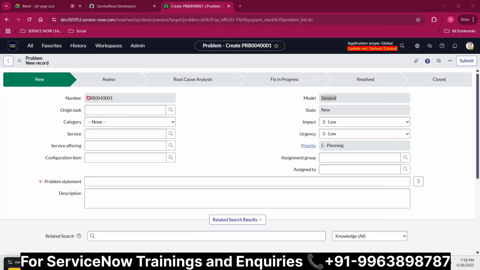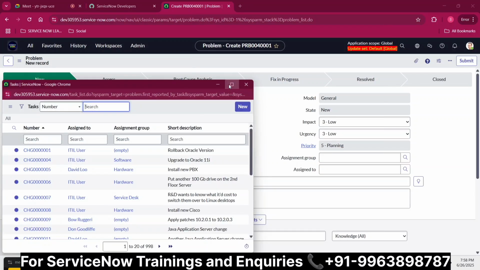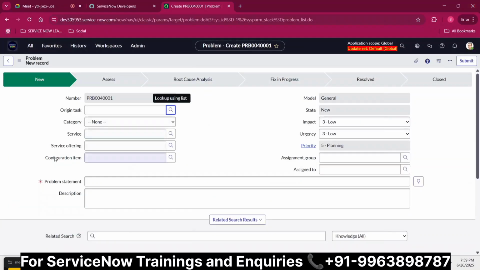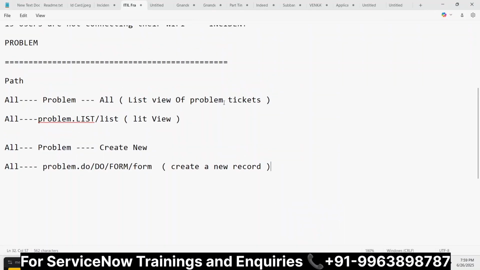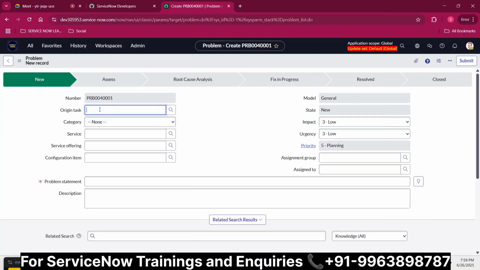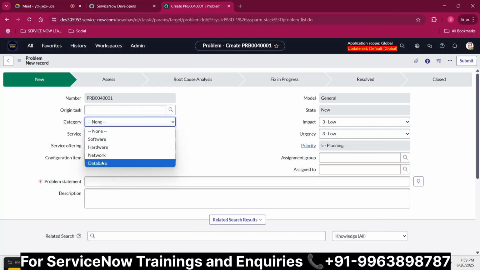The number will be generated automatically. If I select an origin task here, it will ask you to select the change task, but in real time we have the incident numbers here. Like we have the incident number in the origin task, that among these users, who is the first user who stated this incident or issue, who raised the incident. Then his incident ticket number will be allocated here in the origin task. Okay. Then we have category, like which category you want it to belong to, like software, hardware, network, and database.